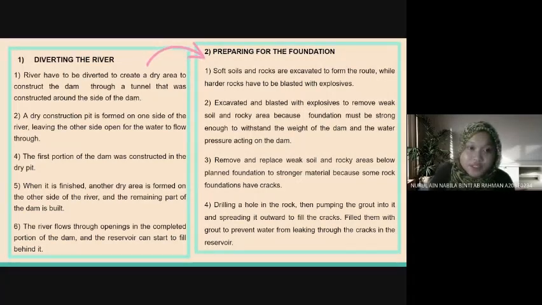The first portion of the dam was constructed in the dry pit. When it is finished, another dry area is formed on the other side of the river, and the remaining part of the dam is built. The river flows through openings in the completed portion of the dam, and the reservoir can start to fill behind it.